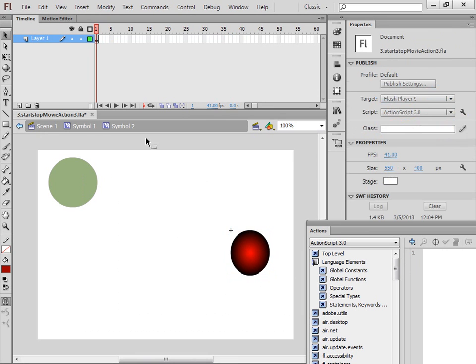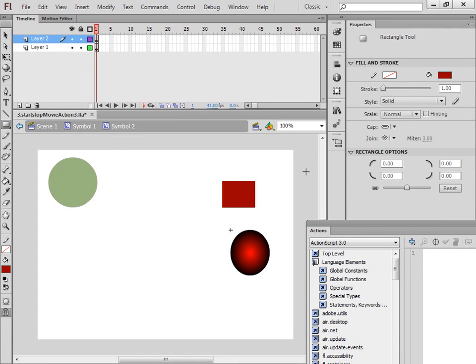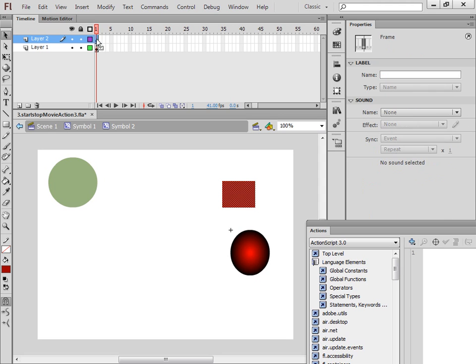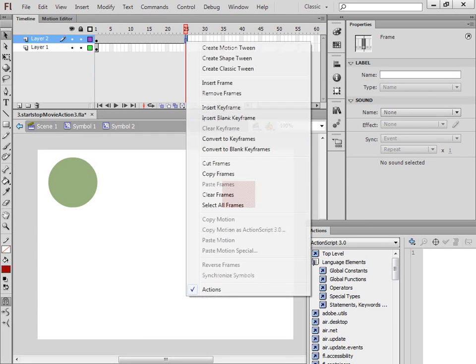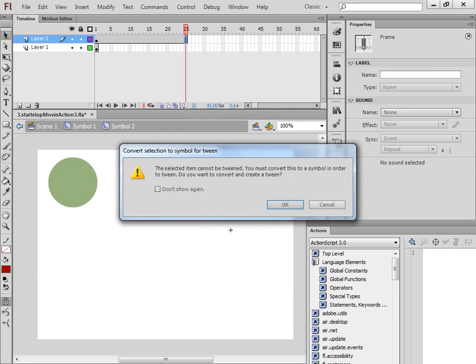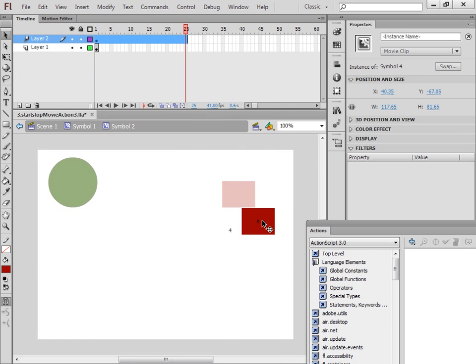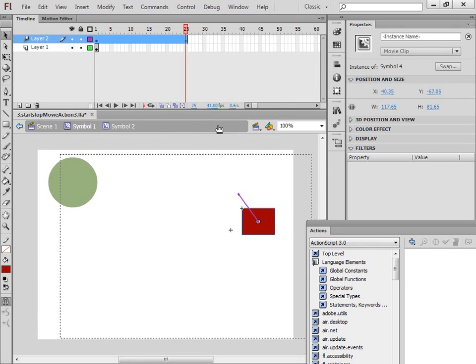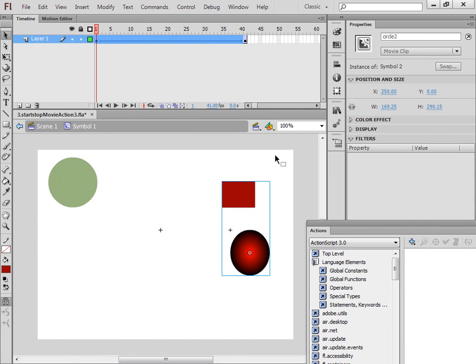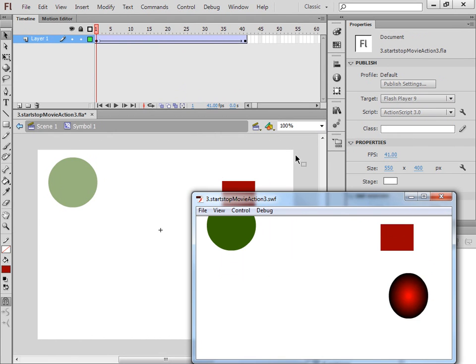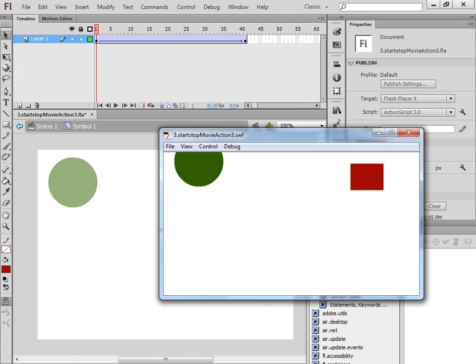Now in circle 2, I'll create another layer, and I'll just create a box for the sake of it. And I could say I want to tween that. Create motion tween. And remember we had circle 2. Now if we play this, it's just going to keep cycling through.